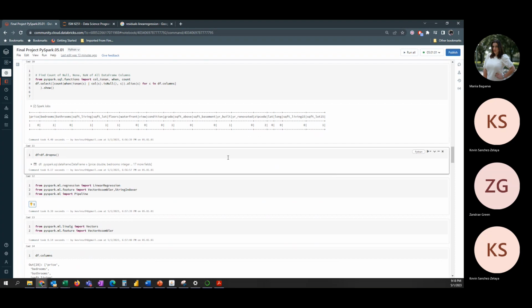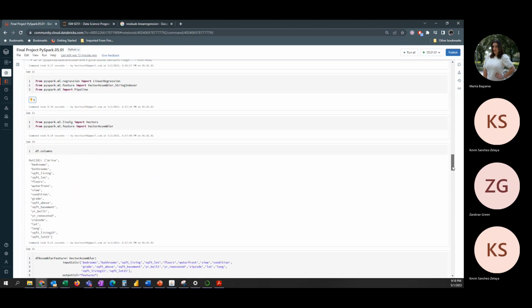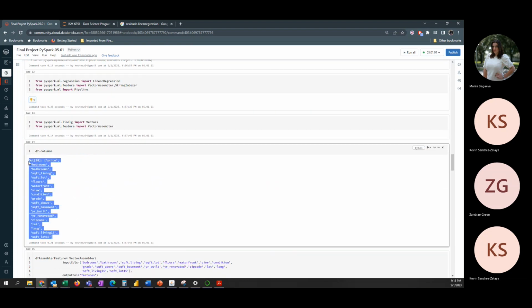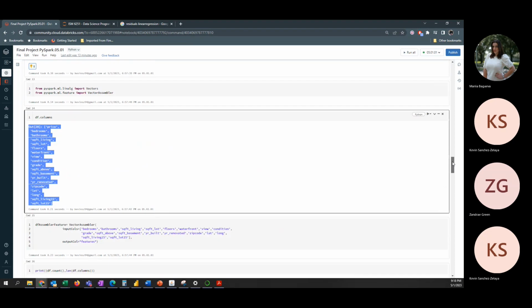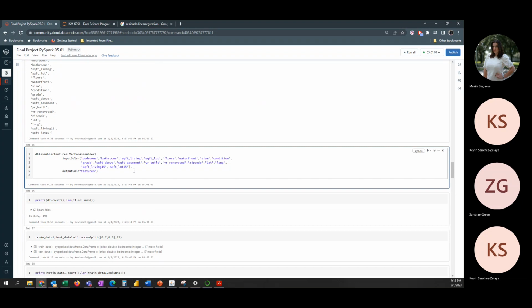For command 11, we could see where we drop these variables. We call in some of the linear regression pipelines, vector assemblers that we're going to need. We take a look at what all the columns are named, and we created the vector assembler based on this to create 2 columns, one that will have all the input variables, and then one that has just the featured variable that we're trying to predict.